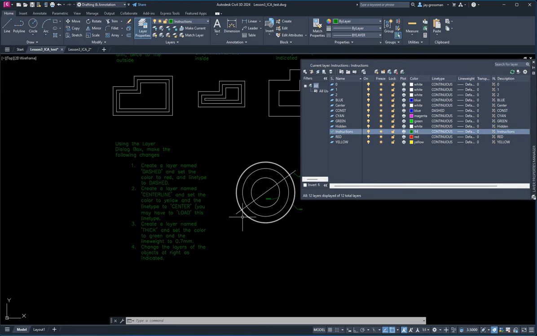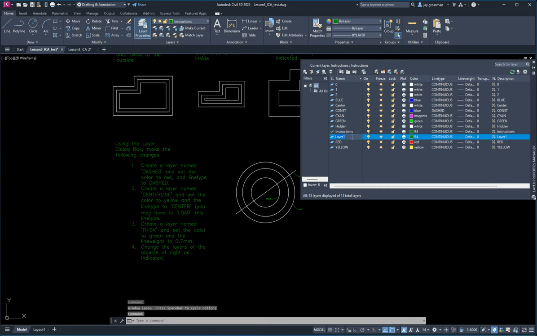So here I open up this layer drawing box, and the first thing it says to do is create a layer named dashed. So I'm going to click this one with the little star on it, and that creates a new layer down here, and it just pops it in here. I'm going to name it dashed. I just highlight that and type in here, and it's showing it in all caps. I guess I'll do it in all caps. You can choose. So there's my new layer called dashed, and set the color to red.